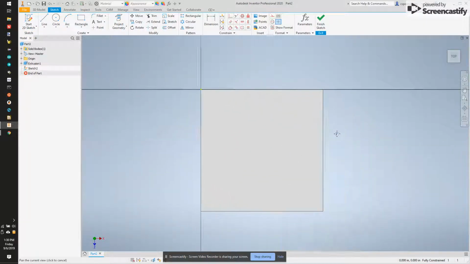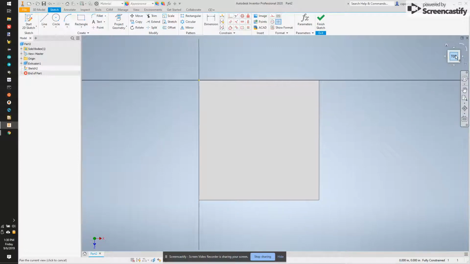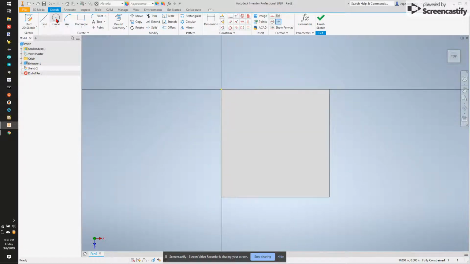I'm then going to pan over so it's centered with me, or I could click on top and it would auto-center. I'm going to draw a circle by selecting the circle tool. I'm going to put a circle somewhere inside this square. Now I can escape out of that, and I have my circle. Unfortunately, the circle is not locked down by anything. I can move it anywhere I want, and that's never a good thing.